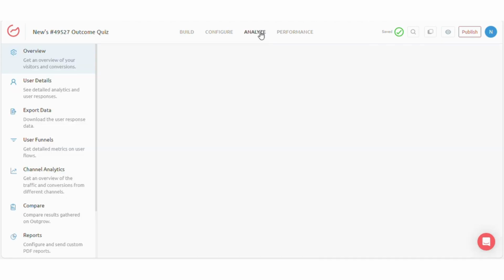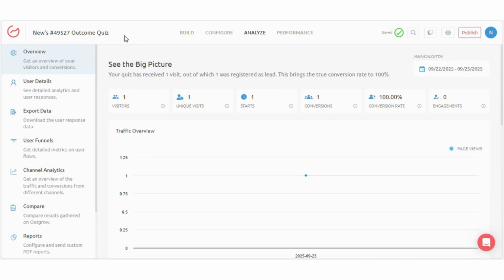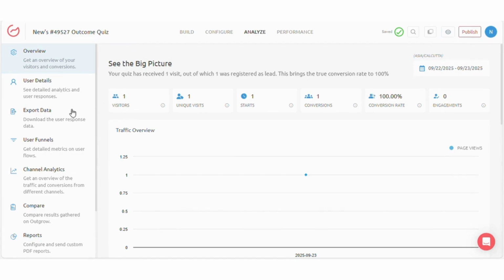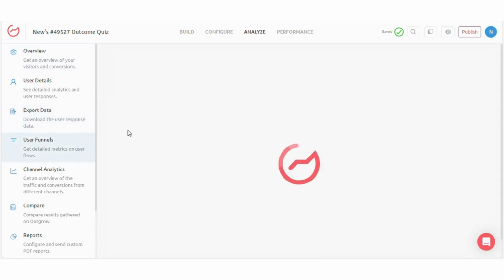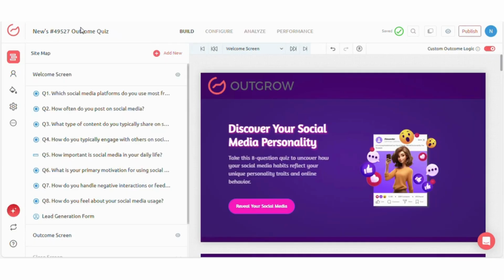Now navigate to the Analyze tab and click on Overview to view visitors, unique visits, conversion rates, and leads so you can measure performance in real time. You can also click on Export Data to export the details in an Excel sheet, or User Funnels to view the metrics on user flows.